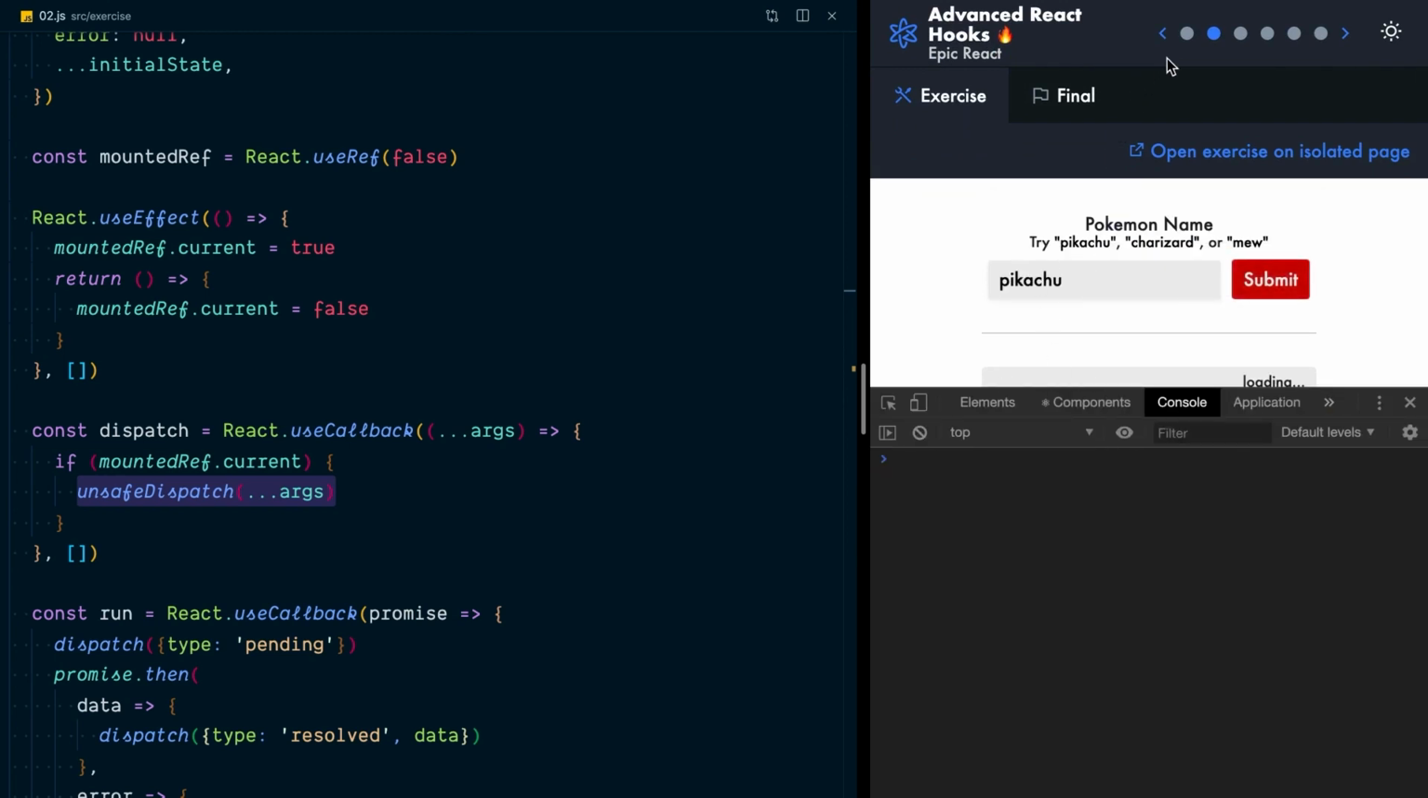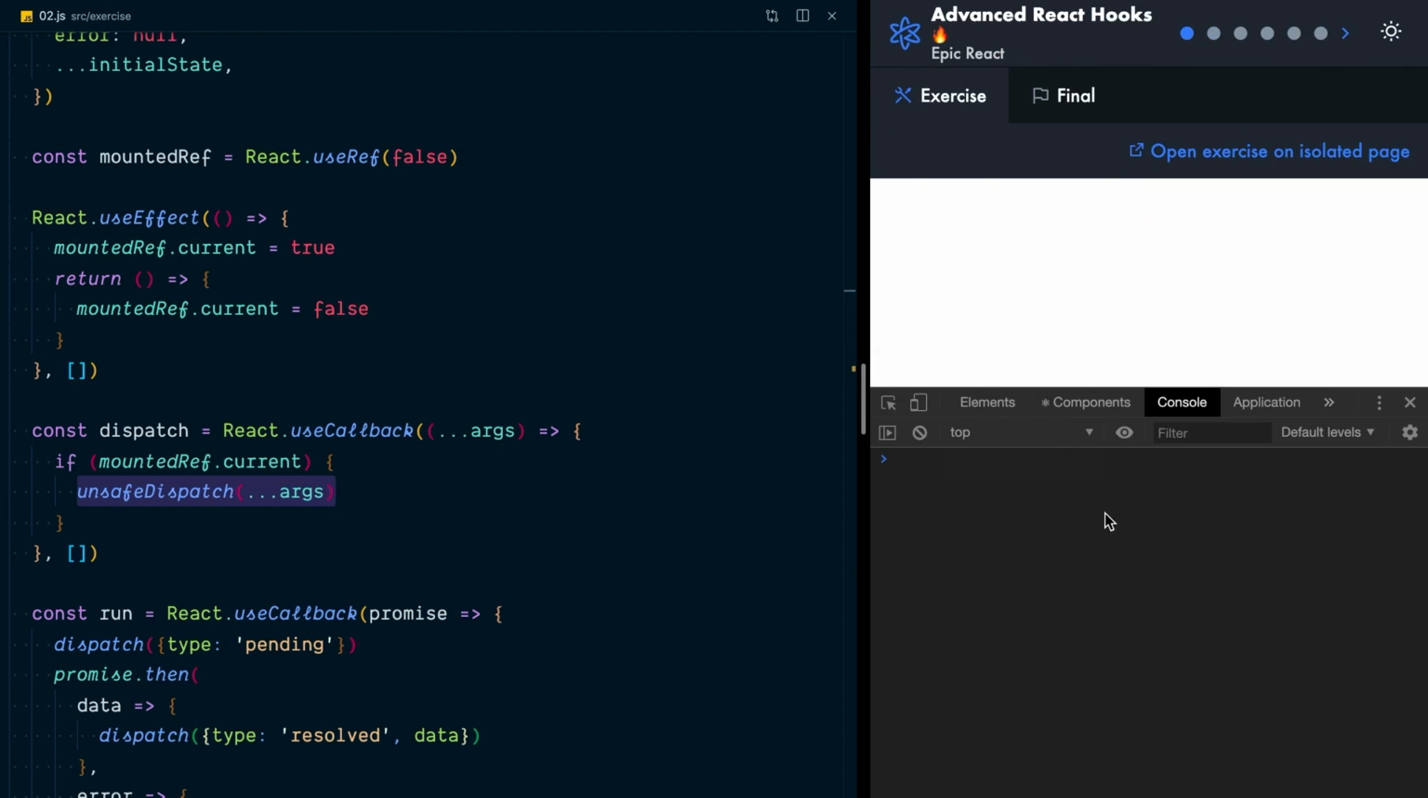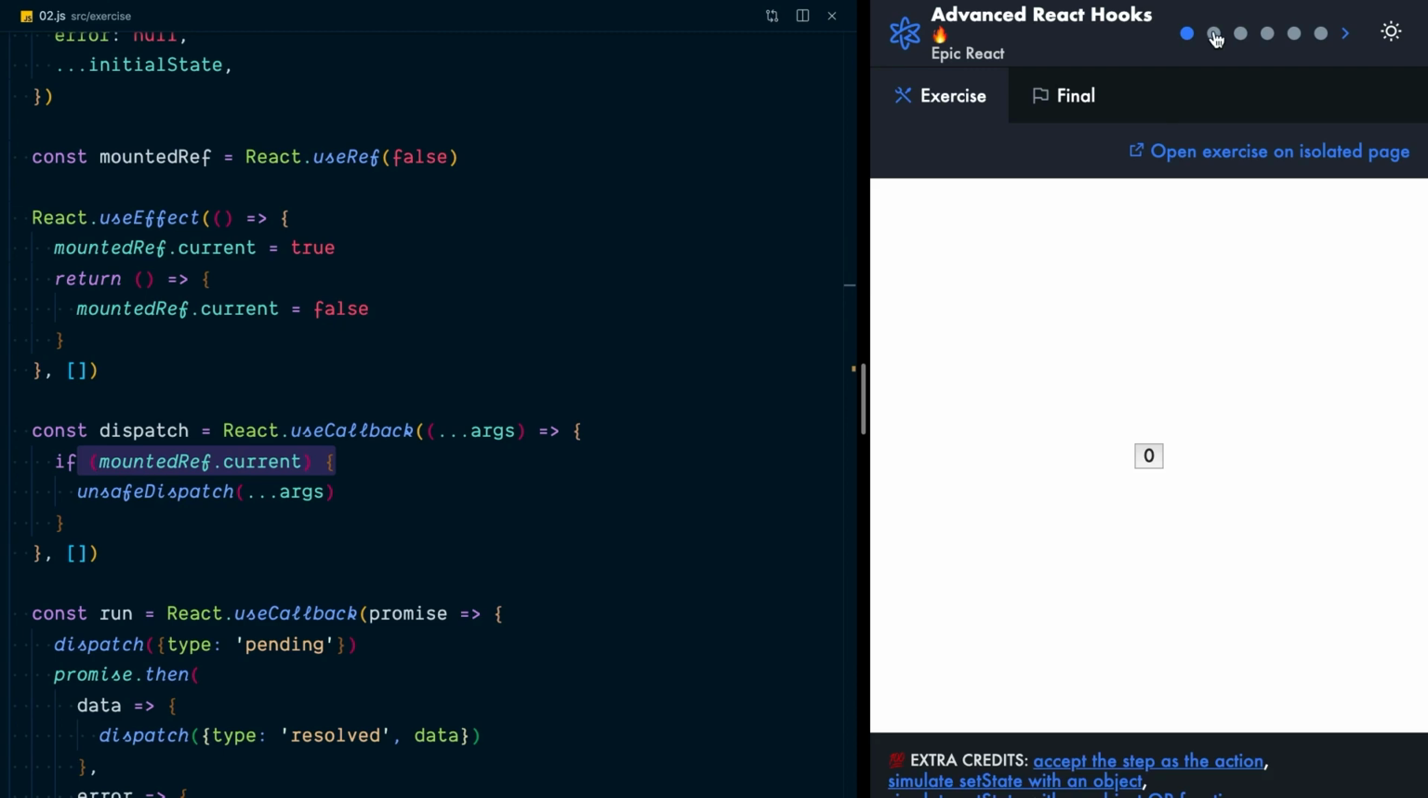We'll choose Pikachu and then go back. And Pikachu loaded, but we didn't call the dispatch because this mounted ref.current was false. Now, just for the fun of this, I'm going to take this and make it a generic reusable hook.